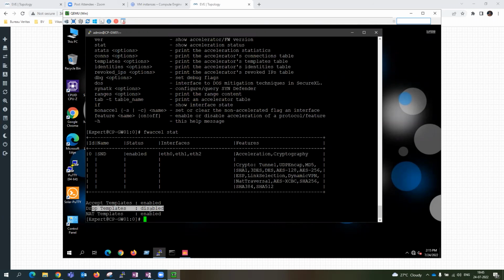Over time, this drop template used to become very huge. Although this was for that if similar traffic comes into the picture, it will not go for the policy matching. It will be dropped by default from the drop template. That was the intention of creating this drop template.